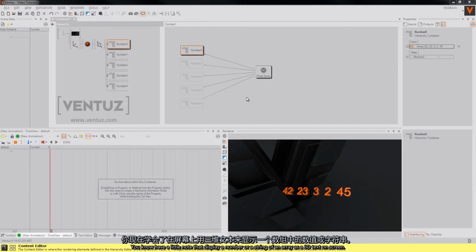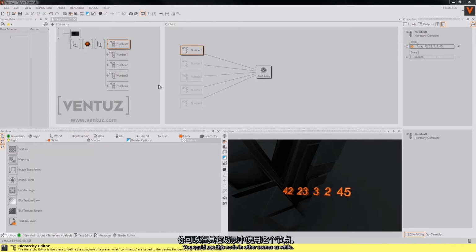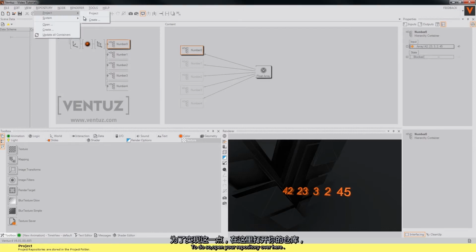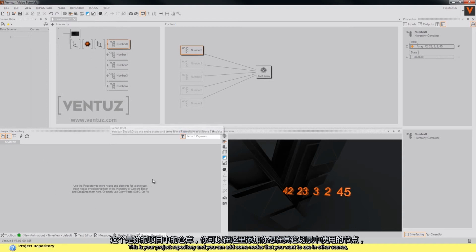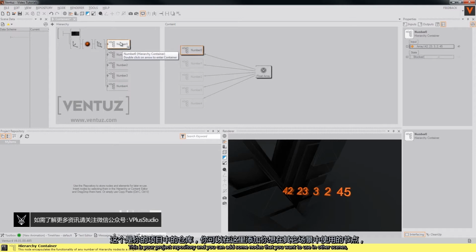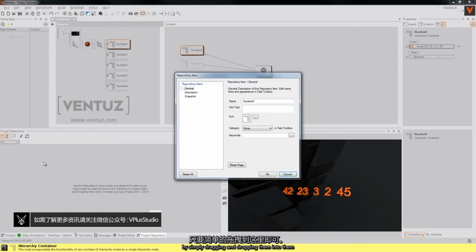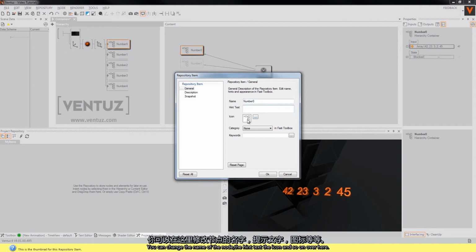You now have a little node that displays a number or a string of an array as a 3D text on screen. You could use this node in other scenes as well. To do so, open your repository over here. This is your project repository, and you can add some nodes that you want to use in other scenes by simply dragging and dropping them into it. You can change the name of the node, the hint text, the icon, and so on over here.